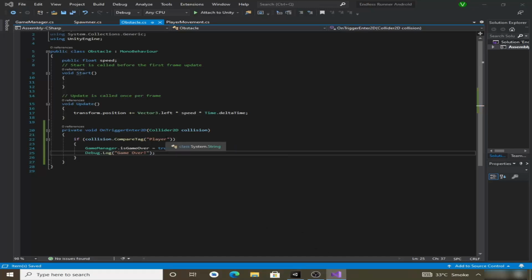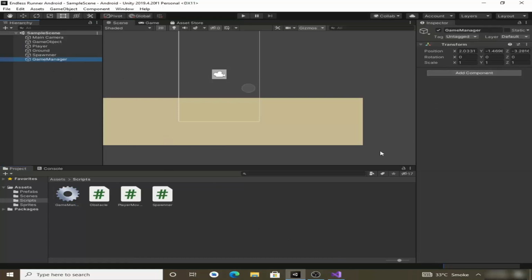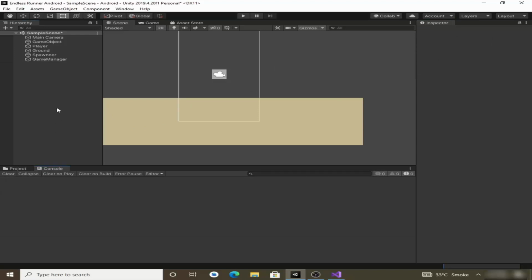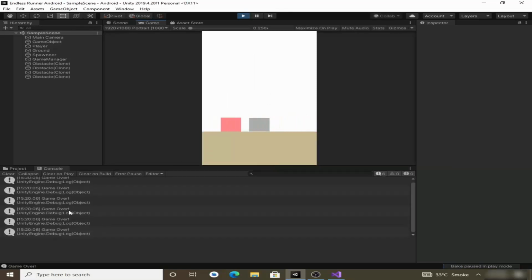Now we have to assign this script to the game manager. So drag and drop the GameManager script to the GameManager game object. And now when we save this project, so hit Ctrl S, and if we hit play now, we can see whenever our player collides with the obstacle, the message will appear in the console that game is over.